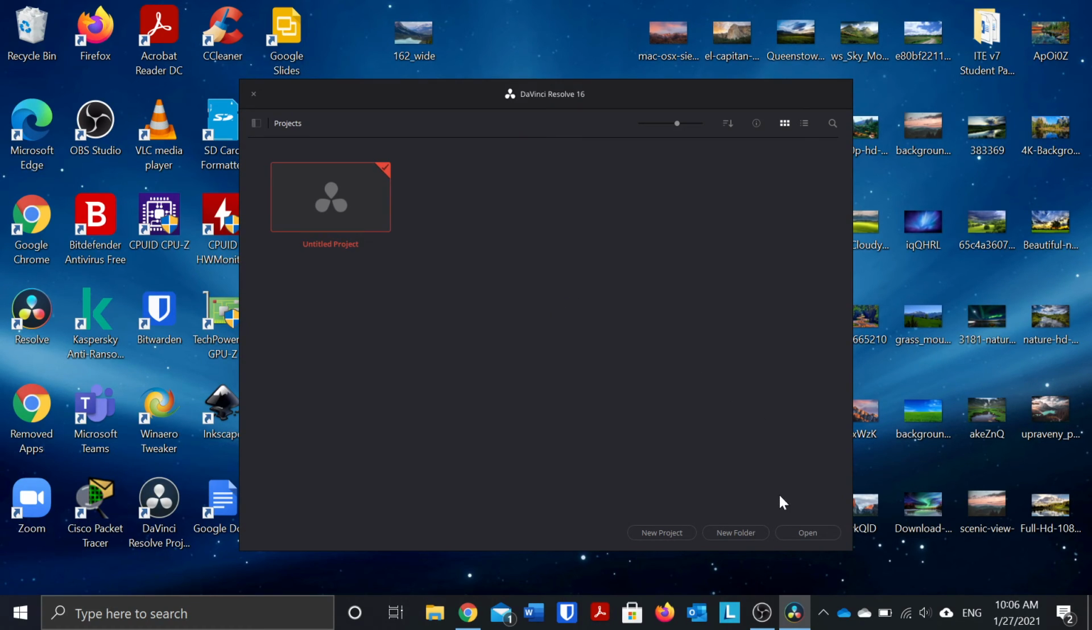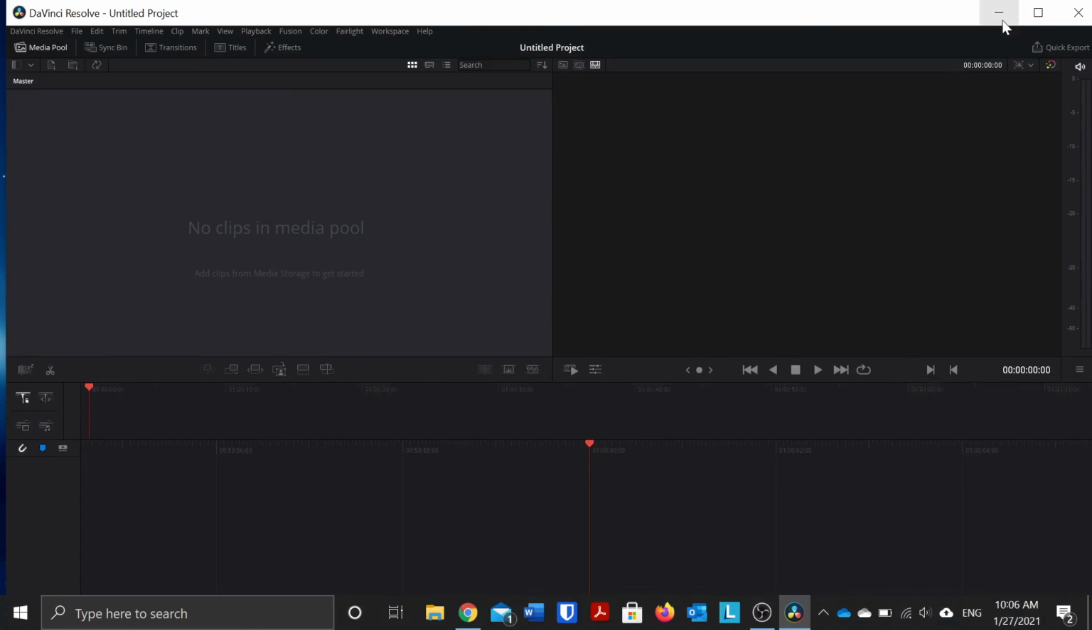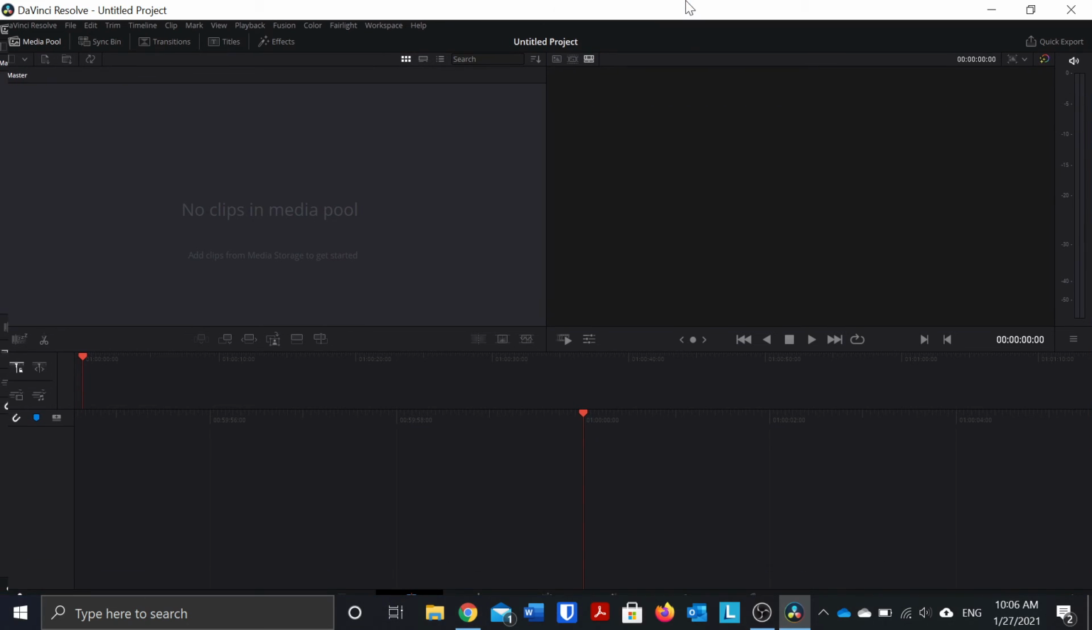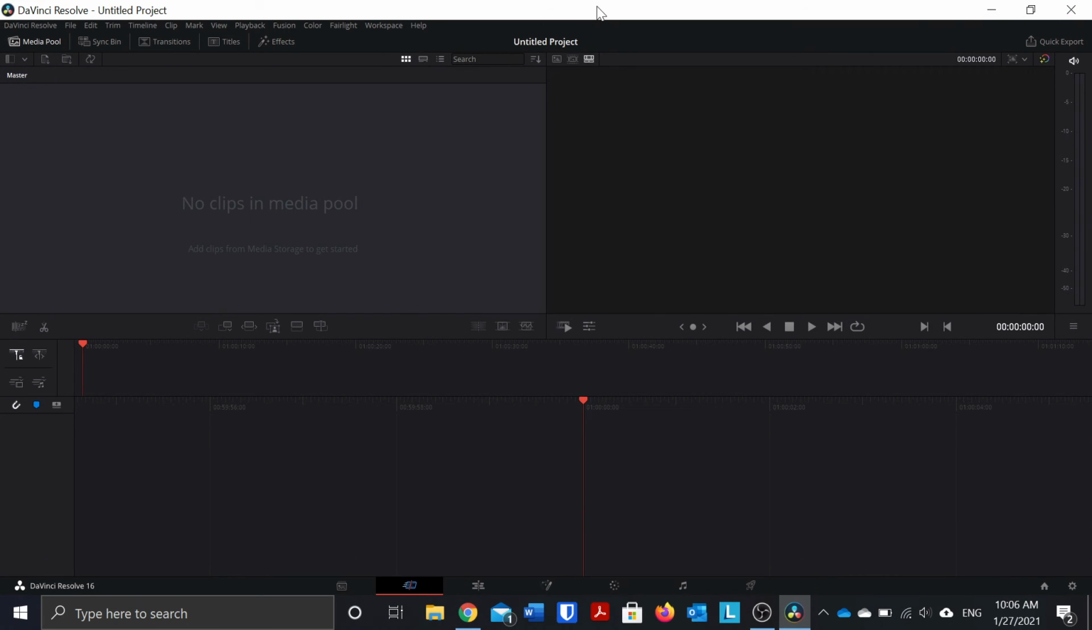So I'm going to open the project here and I'll show you guys what the interface looks like. So here's what the interface of DaVinci Resolve looks like. You can see the interface looks really similar to Adobe Premiere Pro. And yeah, you can see it has a little bit of a similar interface. And I actually did try this on my computer and it does work really well despite not having enough memory.